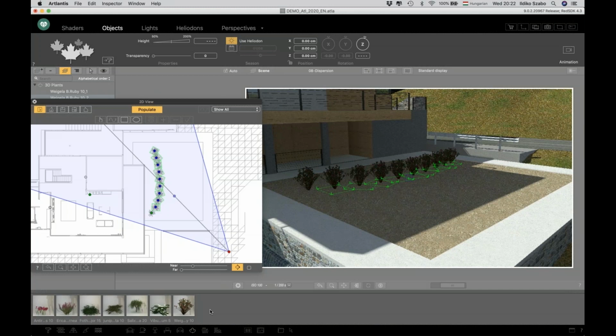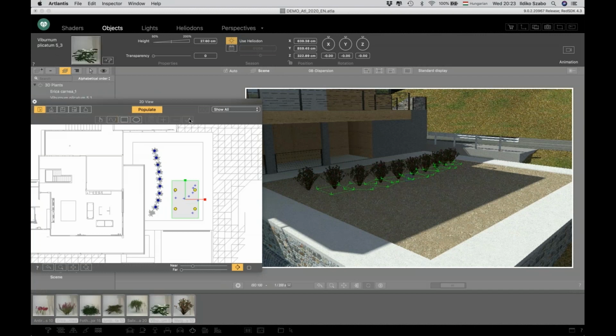A selection of plants. So I shall do this selection first in the media library. Let me choose this one, and this one. So 4 different plants. Where to distribute them? I draw this area. Artlantis already offers me a number of copies. I can add more, of course. And when all is fine, I click OK.